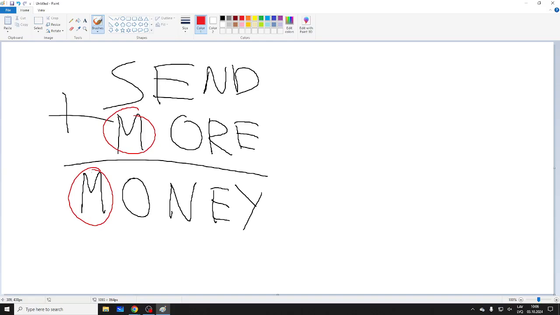Exactly. So I'll try to do this here and start writing the solution. So M is 1. This means S has to be 9, no other way, because that's the only way we can jump over and have a carry digit. So S is 9.